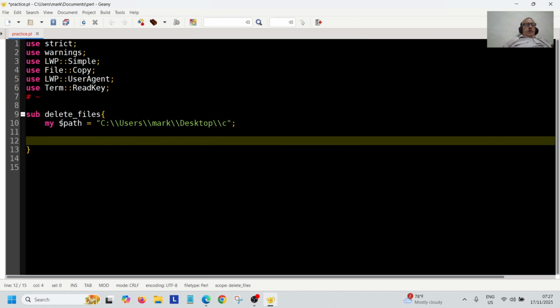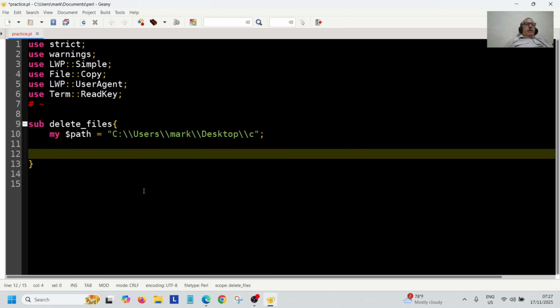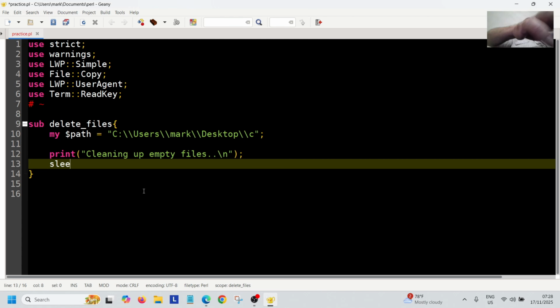Now I'm going to print a message here. Let's see if we can make this a little bit bigger. We're going to print a message here, print cleaning up empty files, and this is a new line here. Then we're going to give it a little bit of a pause, so we use sleep to pause the program here. We type in 1, which means 1 second. So we're going to pause the program for 1 second.